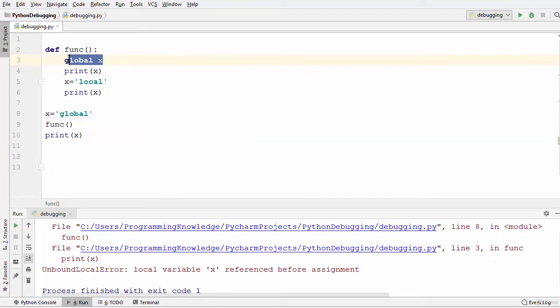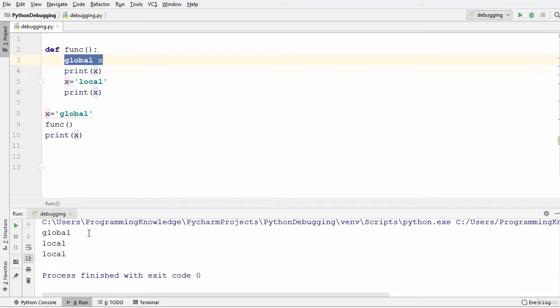So by writing this kind of expression, we are telling Python that x is declared globally outside the function and we want to take the value of x globally. So using this statement, we are just stating that use the value of x using the global scope. Now when we run the code, it's going to run fine. So now you can see it has printed global here.